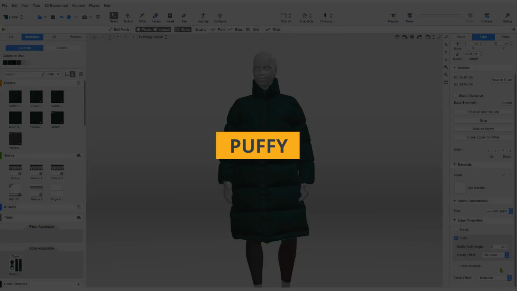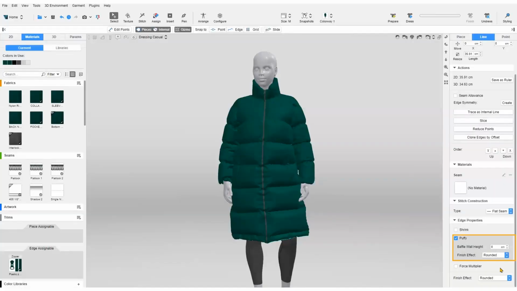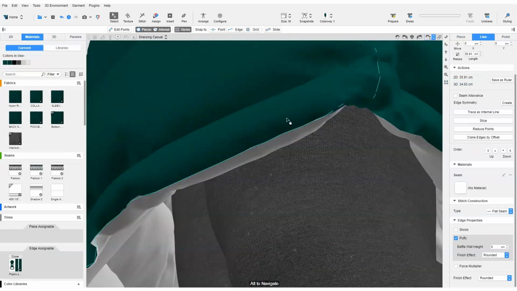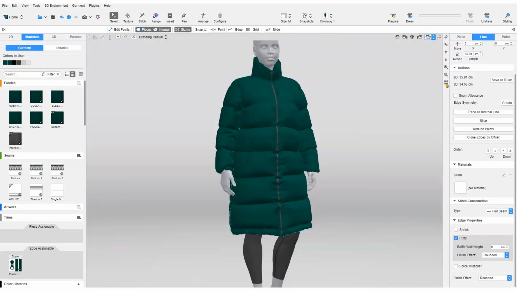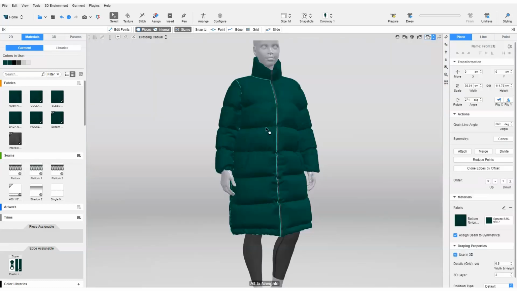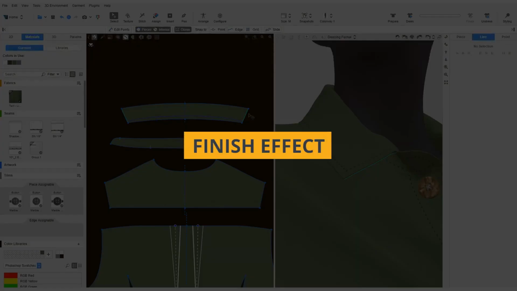Next is puffy. Puffy lines are only applicable when you create a puffy garment and would like to adjust the edge to have a rounded effect. It is also available for internal lines to help create the quilting lines on the puffy garment. More information on how to utilize the puffy property will be covered in a future video about the puffy workflow.